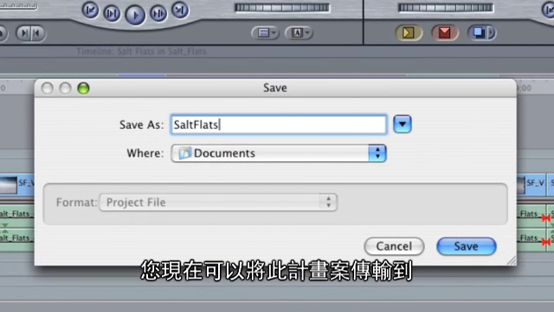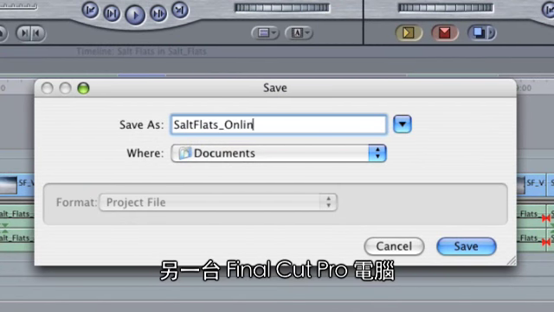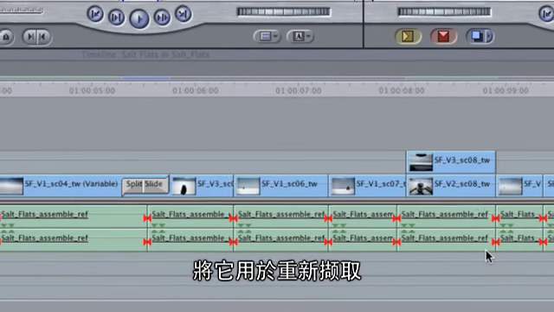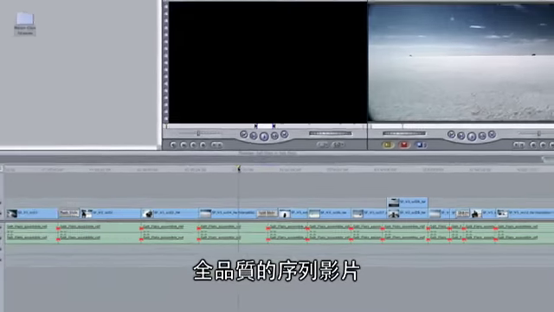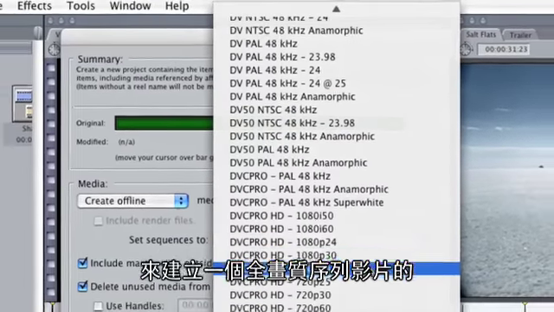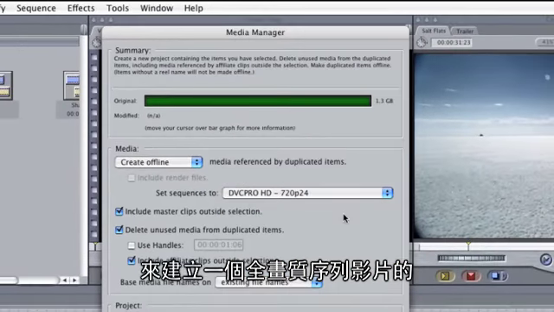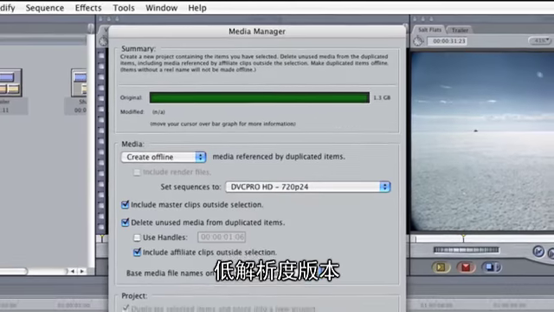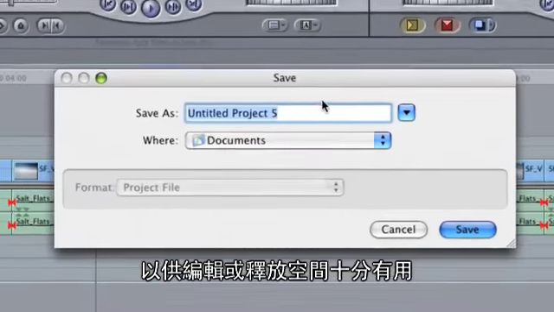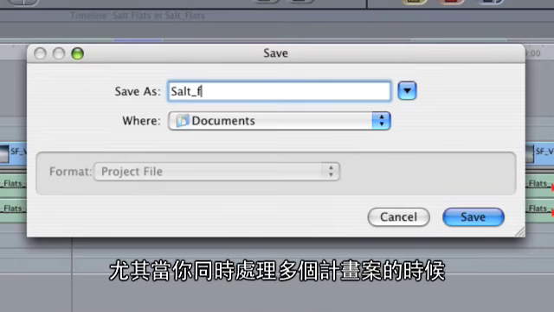You can now transfer this project to another computer running Final Cut Pro for the online edit, or use it to redigitize the sequence at full quality on your existing machine. Note that you can also use the Media Manager to create a low-resolution version of a sequence already digitized at full quality. This is useful for transferring a project to a laptop for editing, or for freeing up space when you're working with multiple projects.